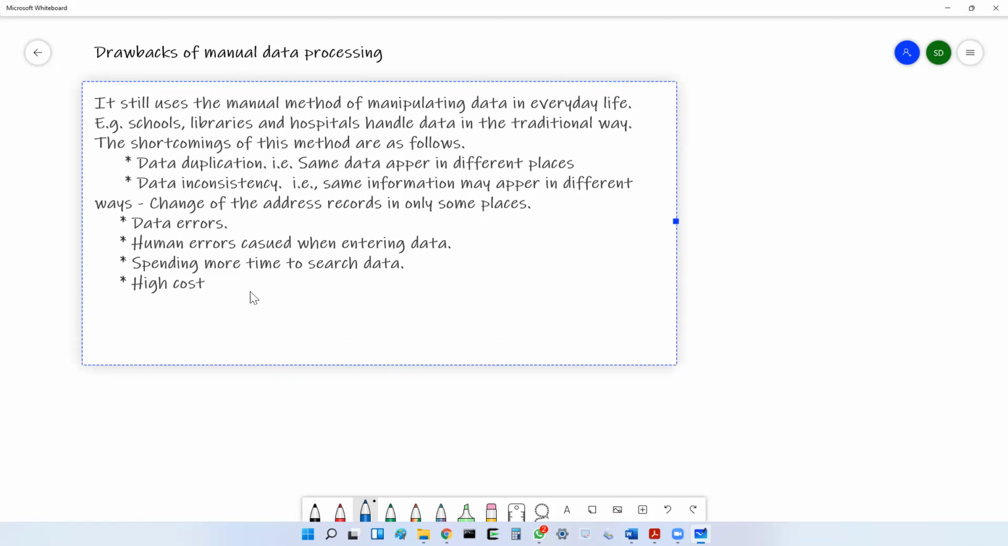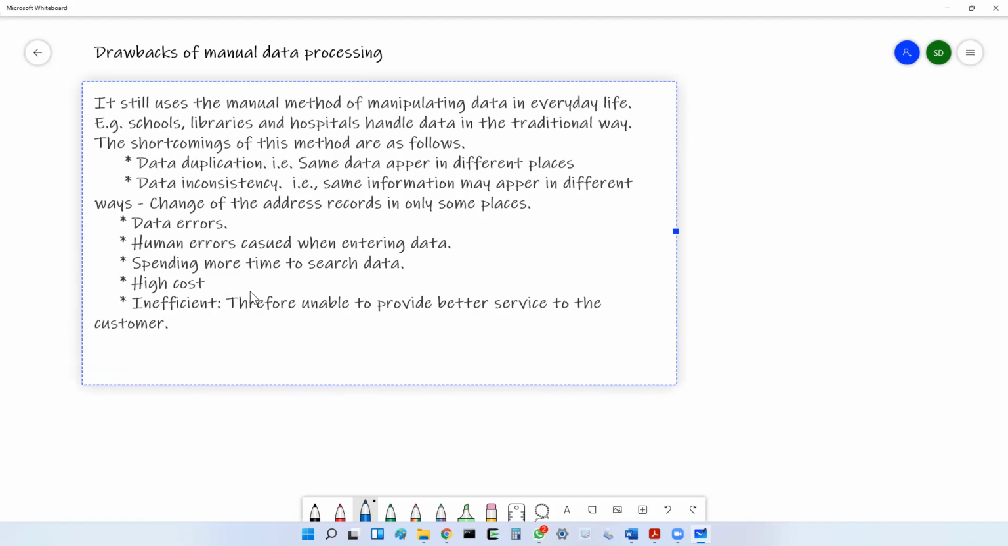Right. The next one. Inefficient. Therefore, unable to provide better service to the customers. Finished? Yes, sir.